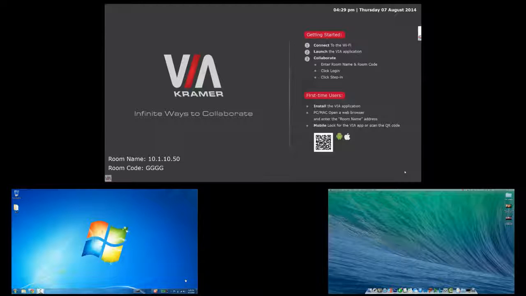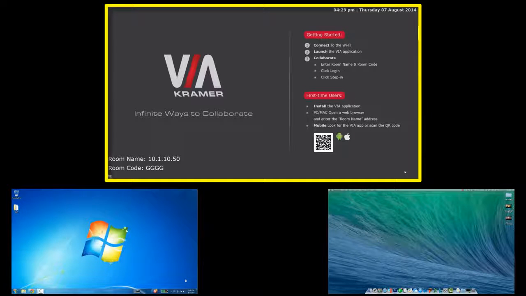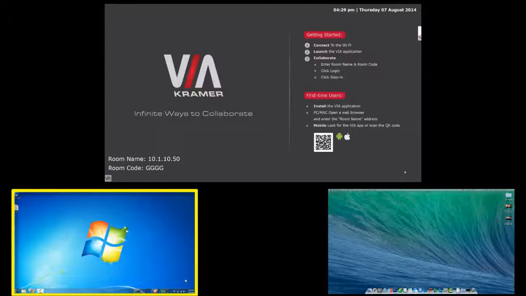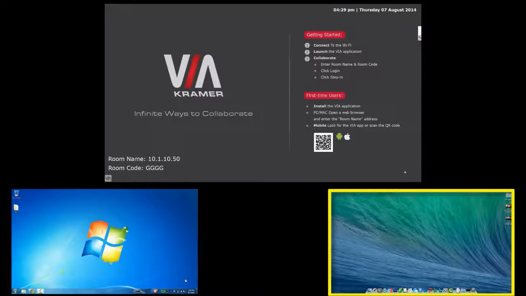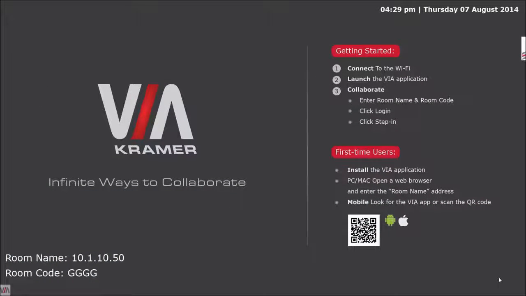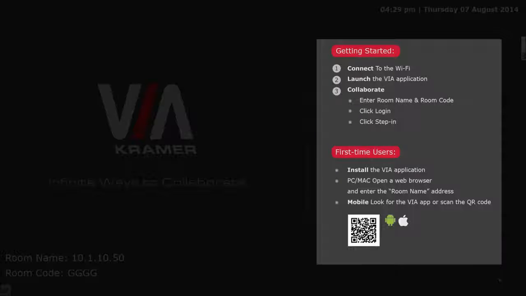Get started. For this demo, we'll be viewing the output of the VIA on the main screen, as well as a Windows computer and an Apple computer. Let's look at the default wallpaper of the VIA. On the wallpaper, you will find generic instructions on how to connect to the system.